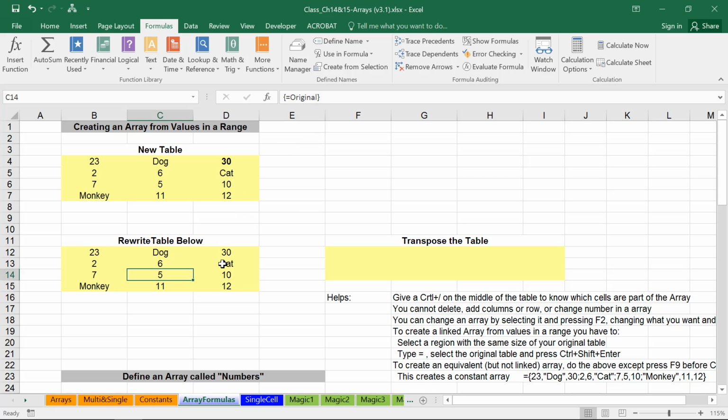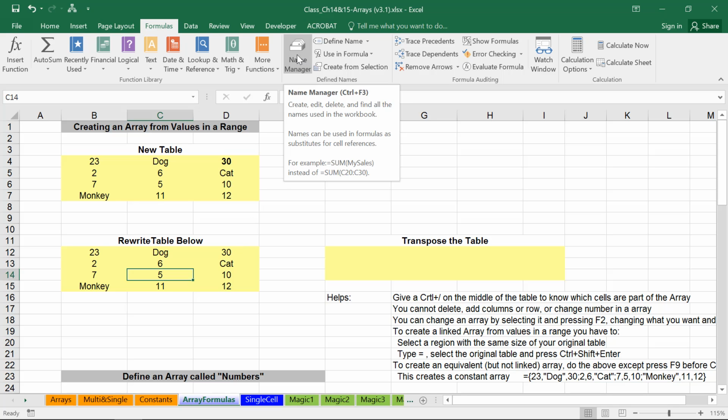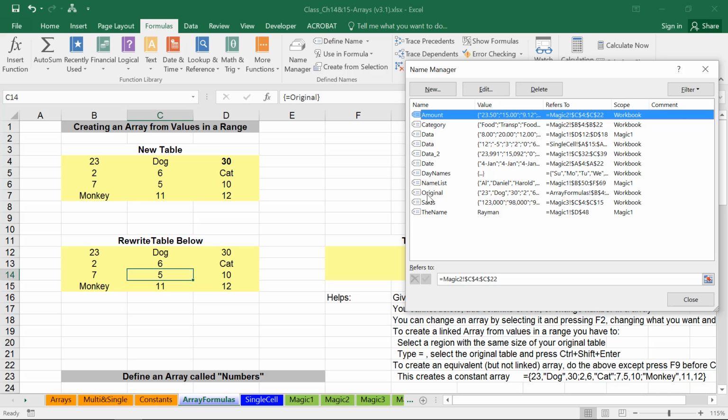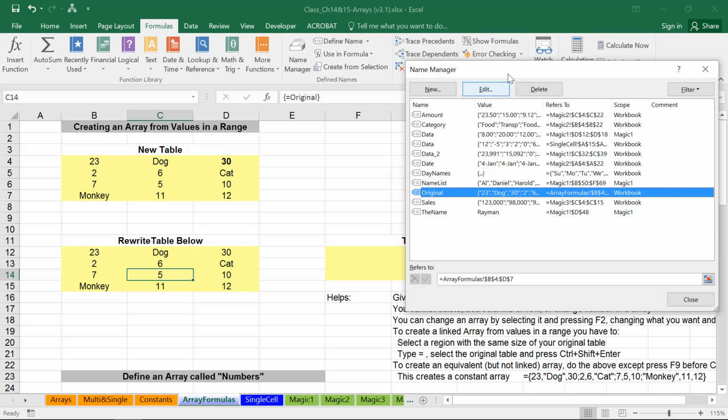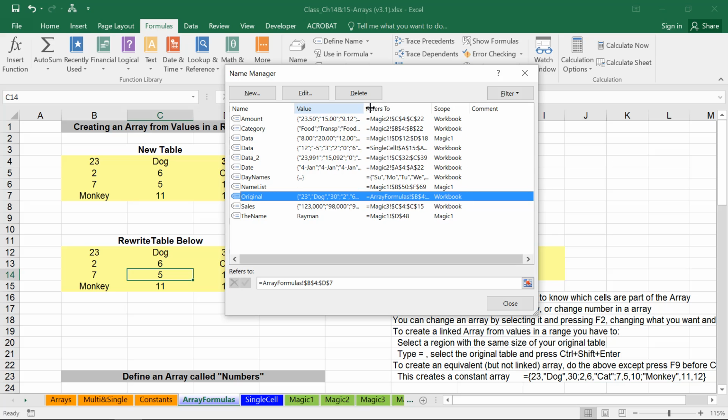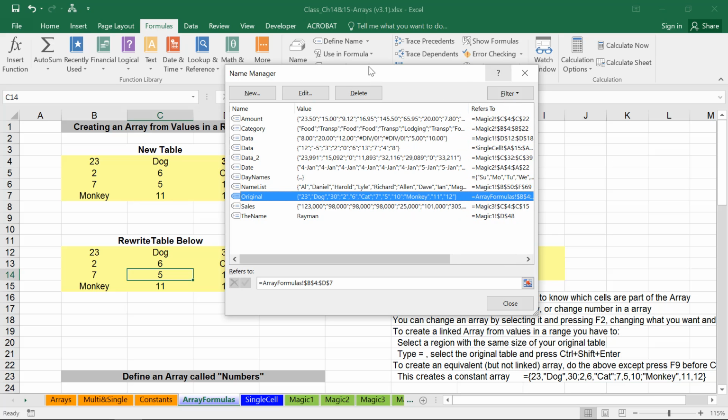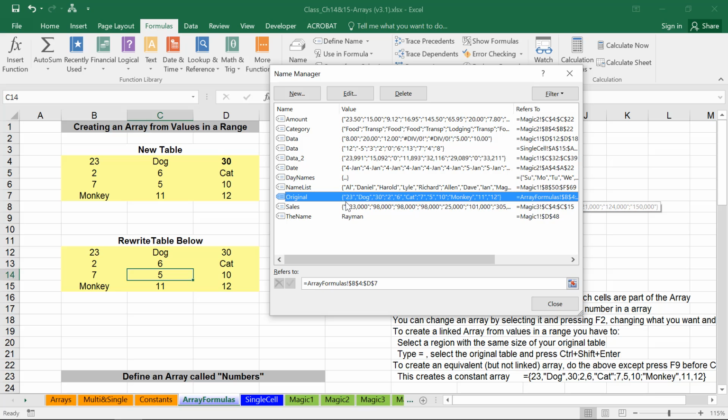Notice in this array each one has a curly bracket and it's called original, the very same formula. If we wanted to take a look at this formula, let's look at Name Manager, original, and let me make this a little bigger so that we can see it. Notice it goes 23, dog, 30, semicolon. That's because it's going to a new line. 2, 6, cat, semicolon, and so forth. Each time it goes to a new line, it uses a semicolon. As it goes along the row, it uses a comma. Now this one is still hooked to the underlying formulas on the page.